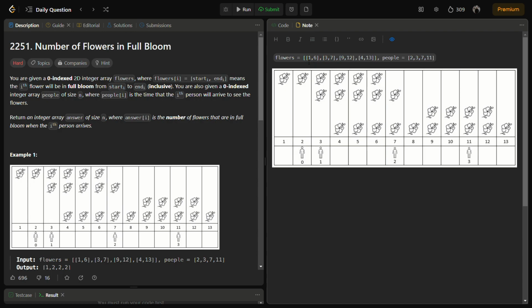Here we can see the first flower is in bloom from 1 to 6, second is from 3 to 7, third is 9 to 12, and fourth is from 4 to 13. So if we number it from 1 to 13, 1, 2, 3, 4, 5, 6, 7, 8, 9, 10 till 13, we'll mark 1 to 6 for the first flower, then 3 to 7 are marked for the second flower, then 9, 10, 11, 12 are marked for the third, and 4 to 13 for the fourth flower.